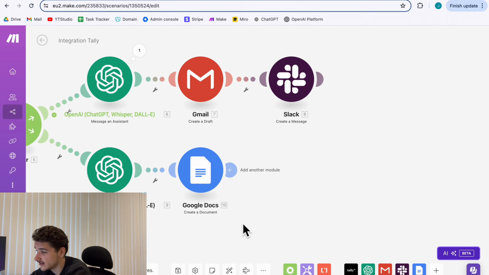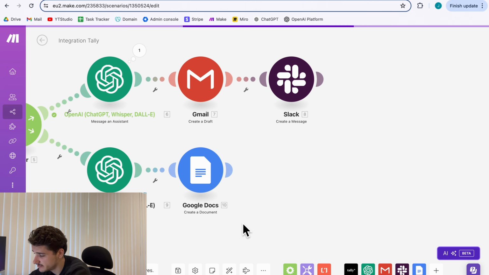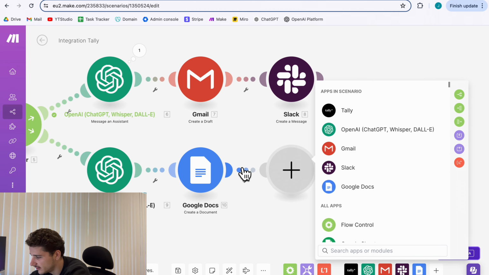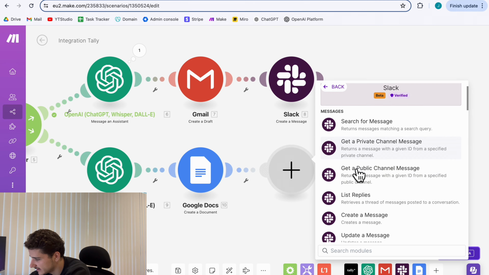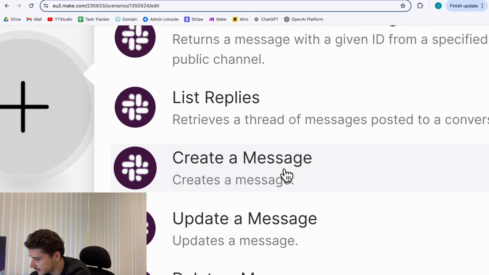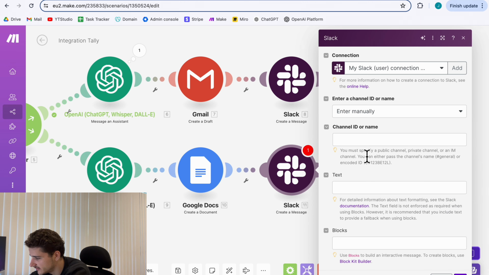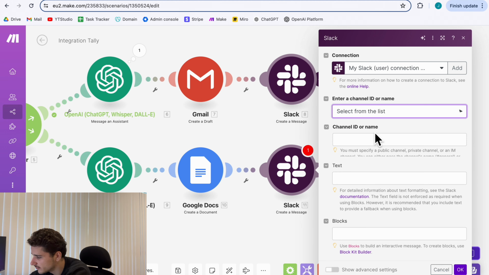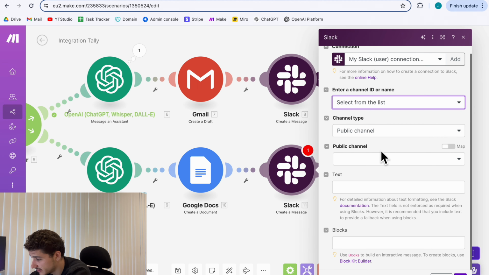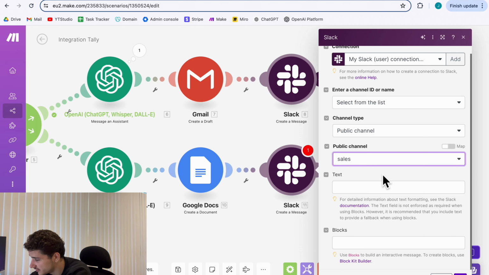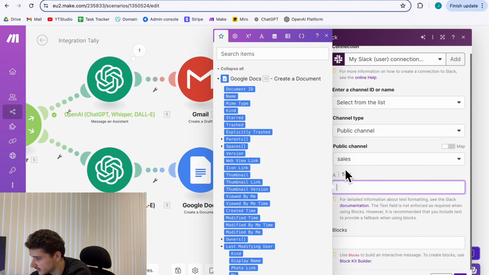Before we run everything, let's quickly do a Slack notification again to now our sales channel to provide them with the document link and send them some messages. Again, hit another add module, locate Slack, and like before, we are looking for the create a message. Create a message, your Slack connection will already be connected as per the previous module. We can locate our channel ID from a list, maybe a public or private channel. I'm going to do it into our sales channel, and the text may look something like this.